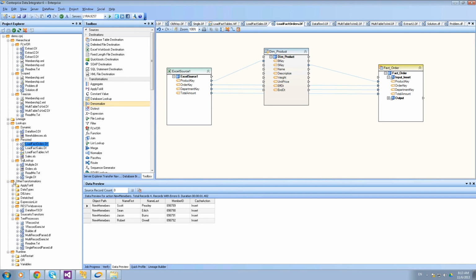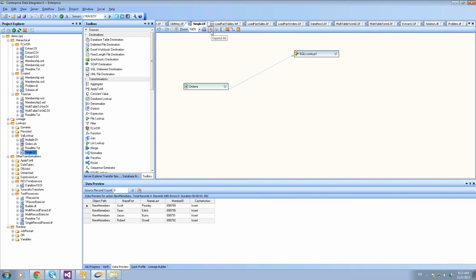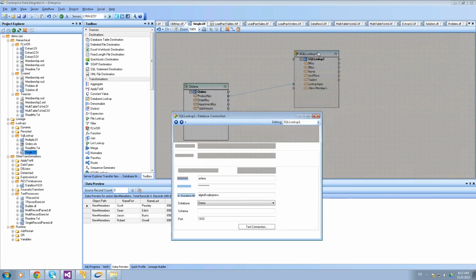Moving on to the SQL lookup. Here's a typical example of a SQL lookup, where we are passing information to the lookup to be able to retrieve values based on some SQL statement we've written. So let's take a look at that SQL statement.